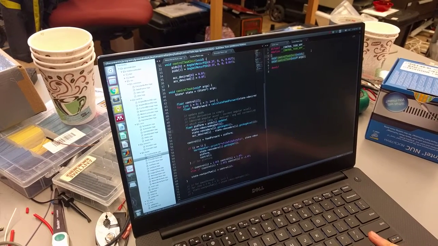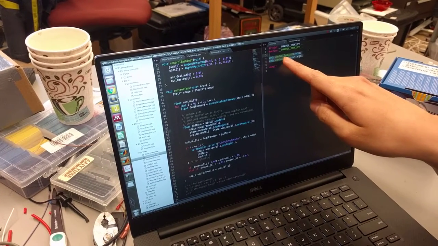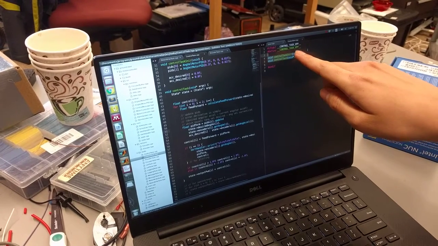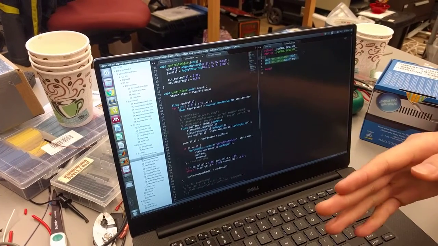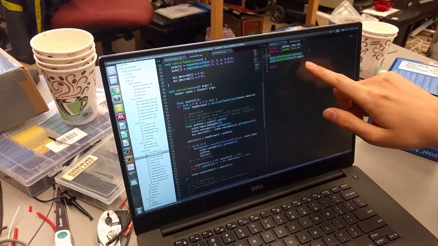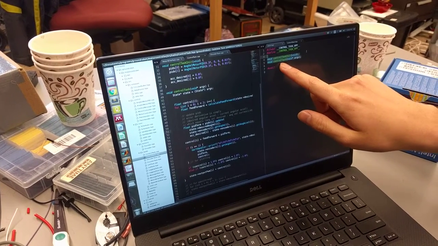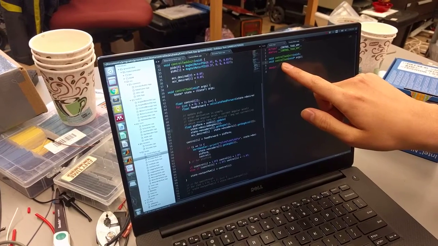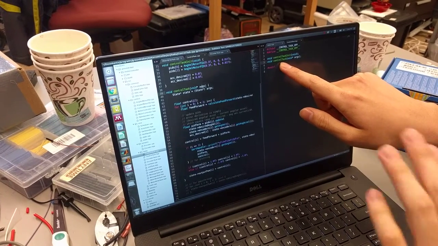Each task will have at least two functions: one that is an initialization function, which basically sets up all the variables that you might want to use in the task, and then a function that gets called at a specified frequency. Okay, so this is the .hpp file, and here's the .cpp file for the control task.